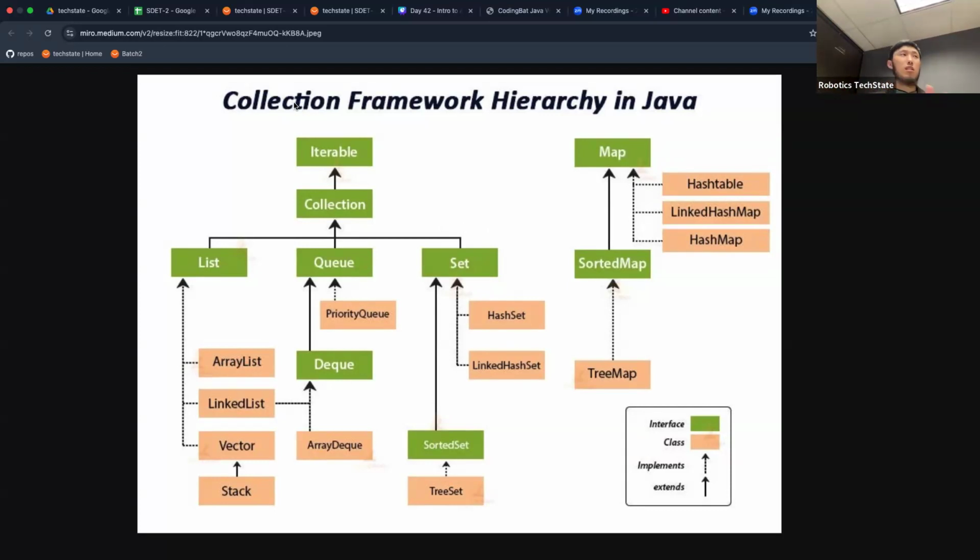Collection means a data structure that can store multiple values of the same data type. Array list can store multiple values of the same data type. Linked list can, vector, stack, all of them can, but array list is used most. There are queues that can also store multiple values. And then map is in a different family. Map is not part of the collection family. We're going to learn it later.